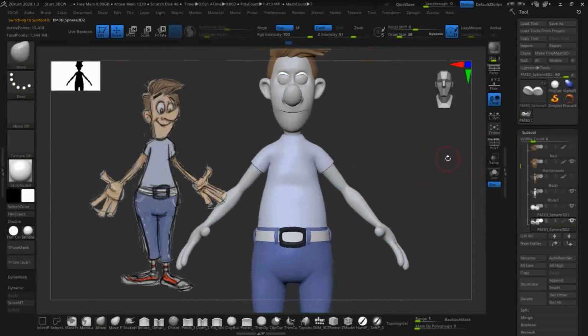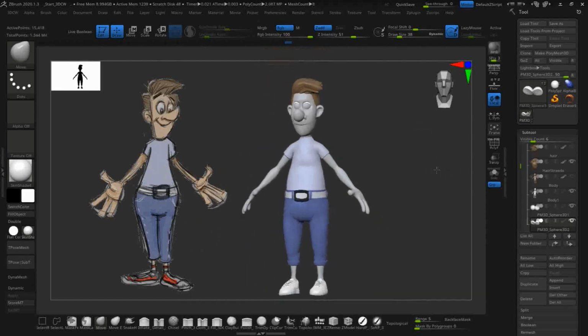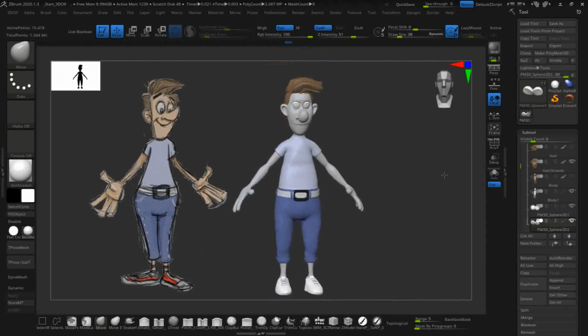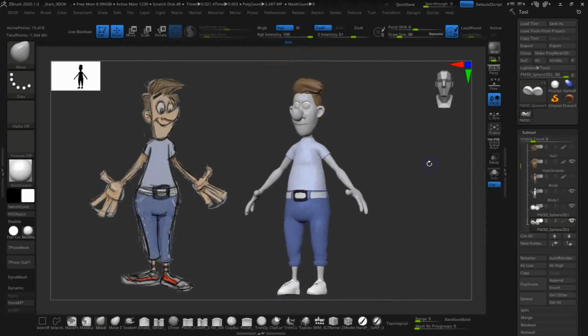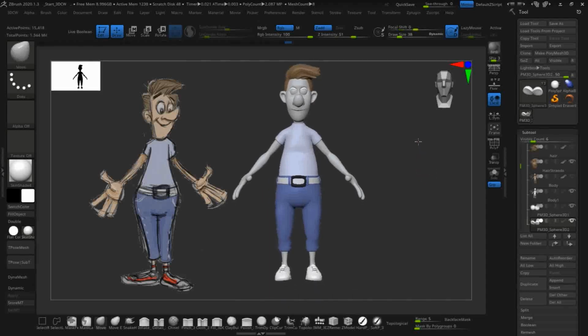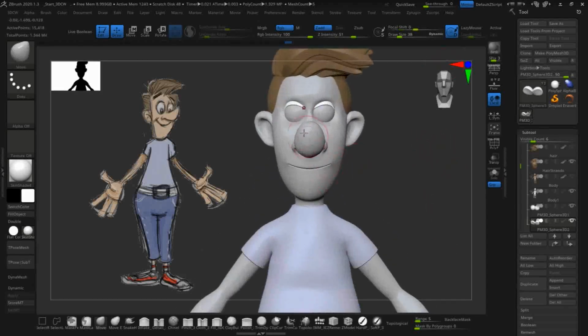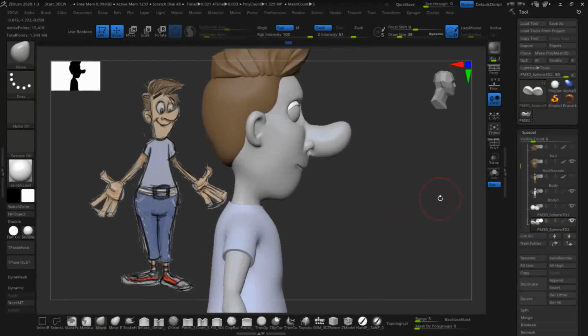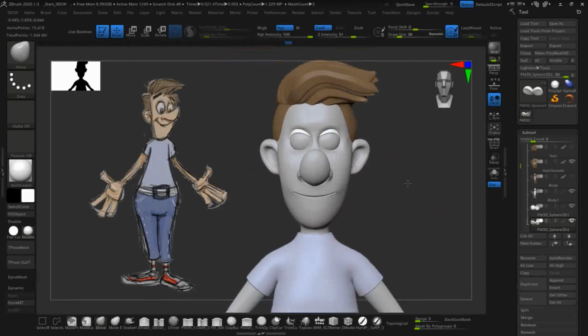So with that, just taking a look, seeing how that looks. It looks to me like his eyes are sitting kind of high in his head, so I want to bring those down. I'll do that in a few. I'll do that coming up.